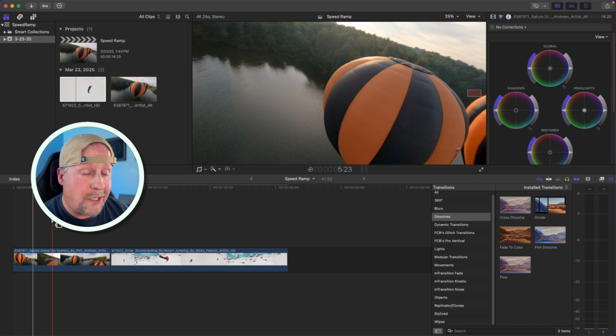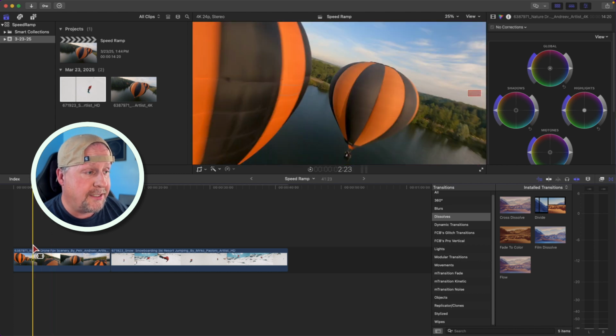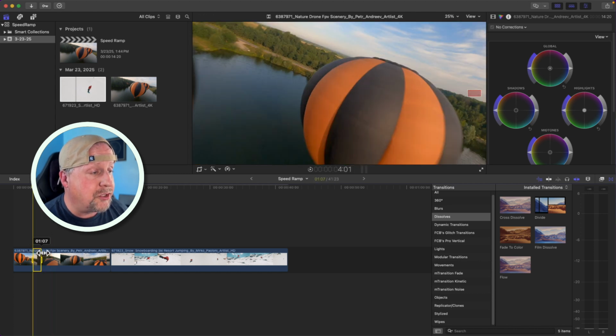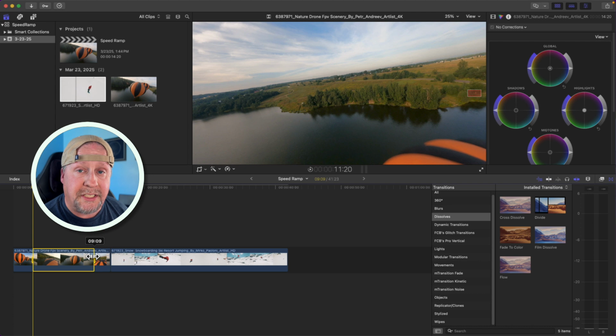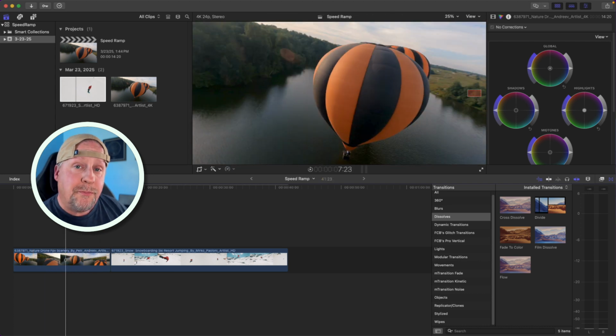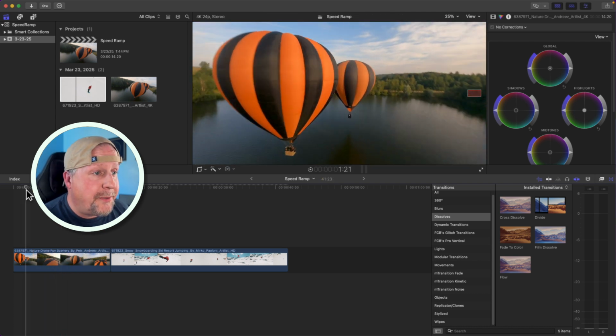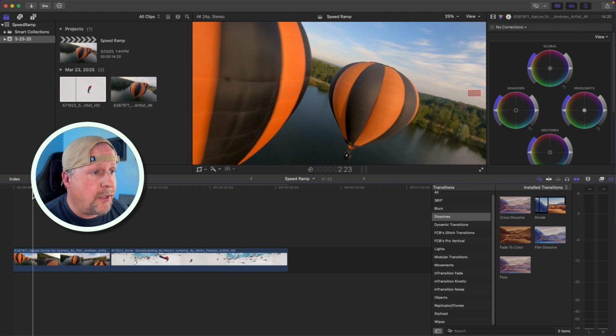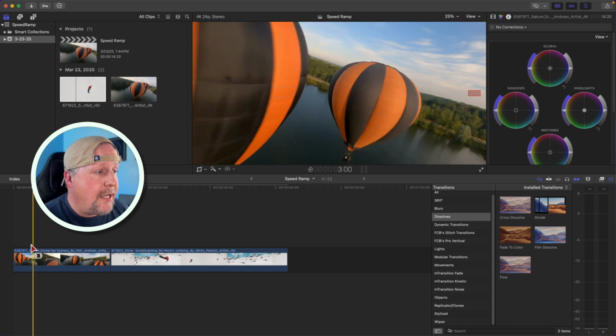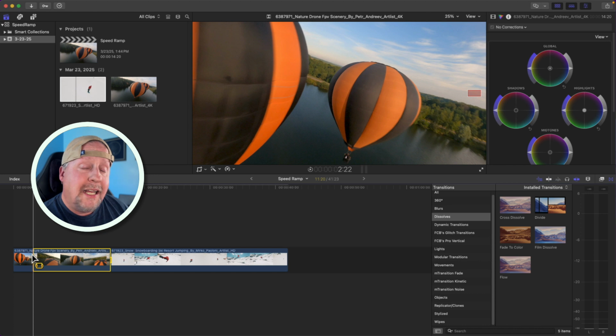Now, there's also a couple of ways you could do the range selection itself. You could just click and drag to find the range that you want, or you can use in points and out points to do that. So basically what I'm going to do is find the spot where I want the speed ramp to start again, and now that I have the range selection tool, I can hit the I key, and that will create the in point of my range.